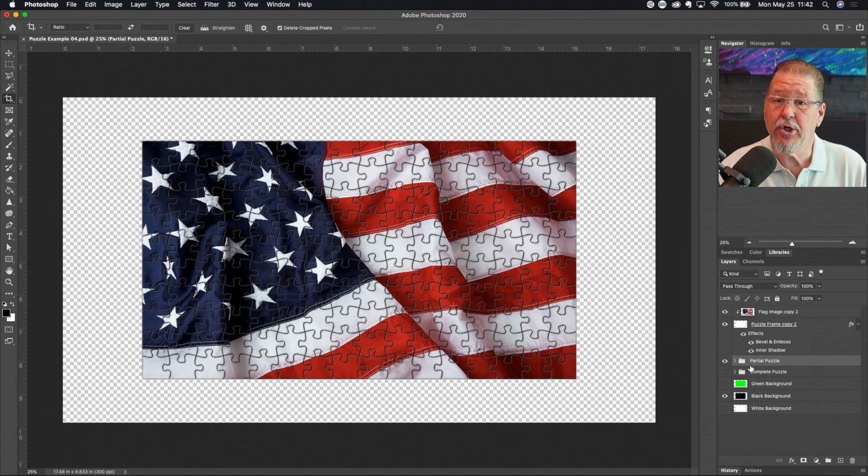Okay, now it's not a partial puzzle yet, but it's going to be soon. And then we're going to come up here and do the same thing here. I'm going to double click on this name and get rid of the "copy to" on that, because that's a flag image again. And I'm going to come up to where it says "puzzle frame copy to" and get rid of the "copy to" on there.